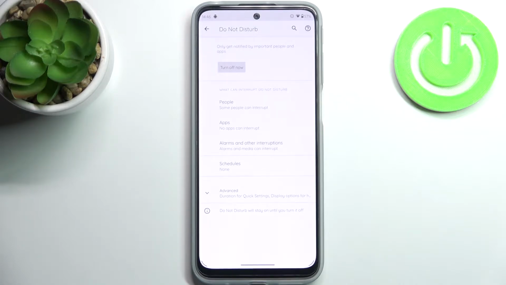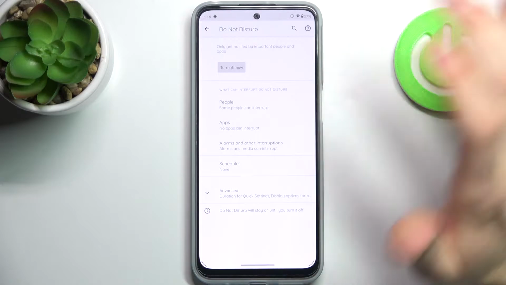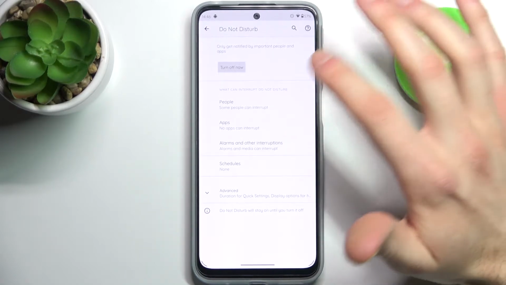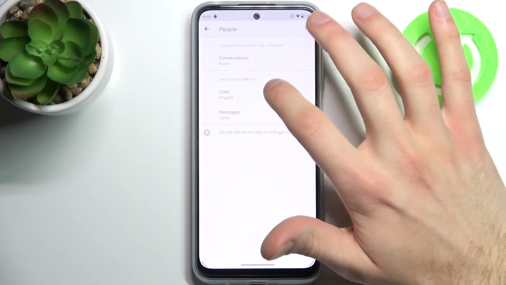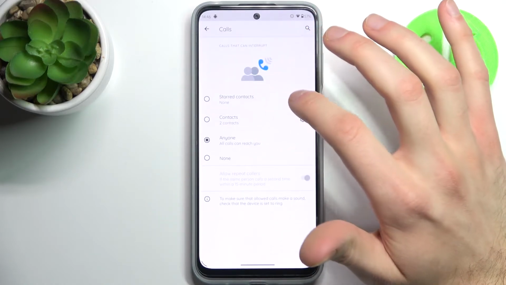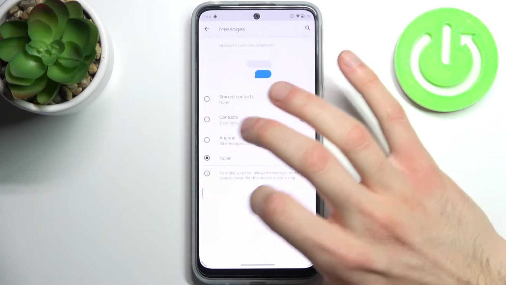For example, you can add interrupt. What can interrupt Do Not Disturb? So basically you can just add exceptions to this mode. For example, it could be conversations, it could be calls from shared contacts, from anyone or from nobody. The same goes to messages.